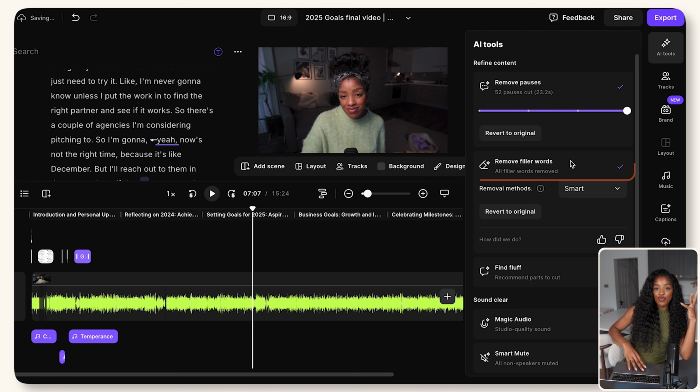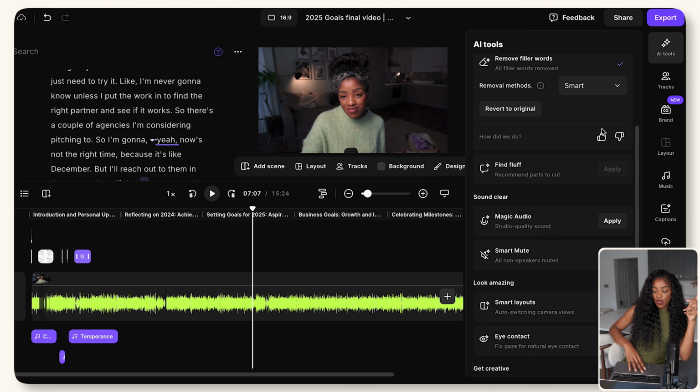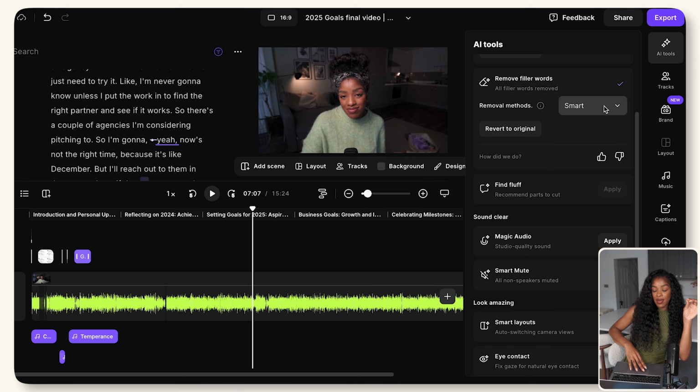Mind-blowing. The next one is called filler words. This allows you to remove any filler words from your content. So you know when you keep on saying the same kind of filler word all the time, like, that is one that I think all of us do. You're actually able to use the remove filler words tool to remove them in just one click.